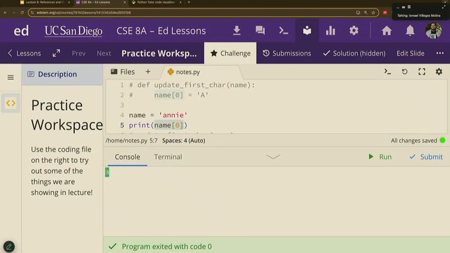And why is that? Strings are immutable. Because strings are immutable, you cannot change it, so it's going to get mad at you, even though you can look at it all you want. Name at position 0, but you cannot change it. Does that make sense? Awesome.